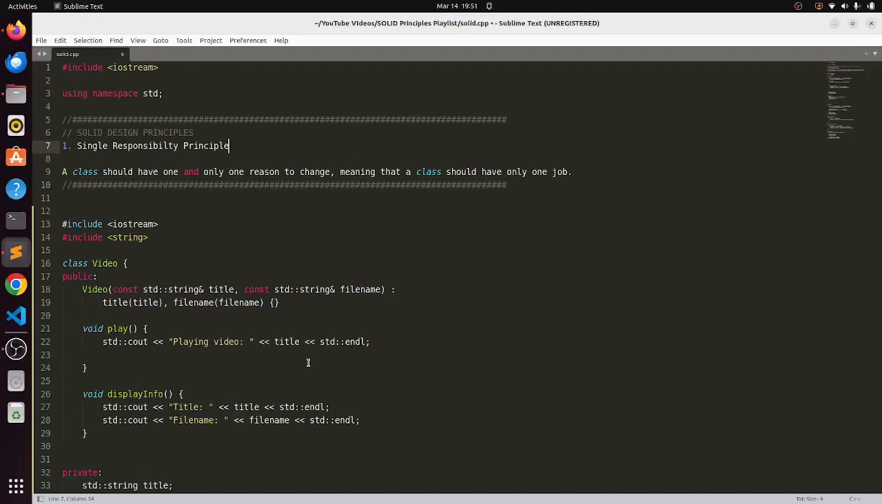According to this principle, you cannot create a class if it has more than one function within the system. Once that class is created, it should not change its functionality. Let us say you are trying to create a video player.